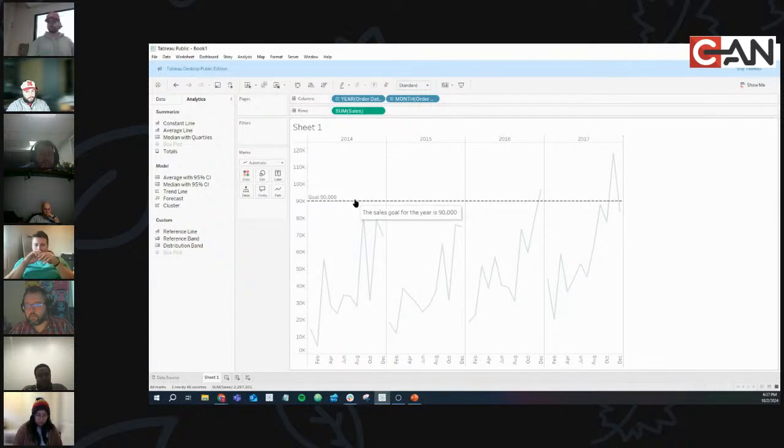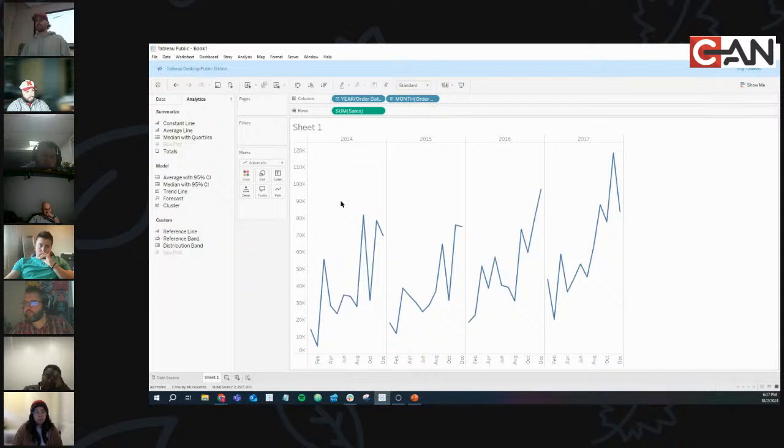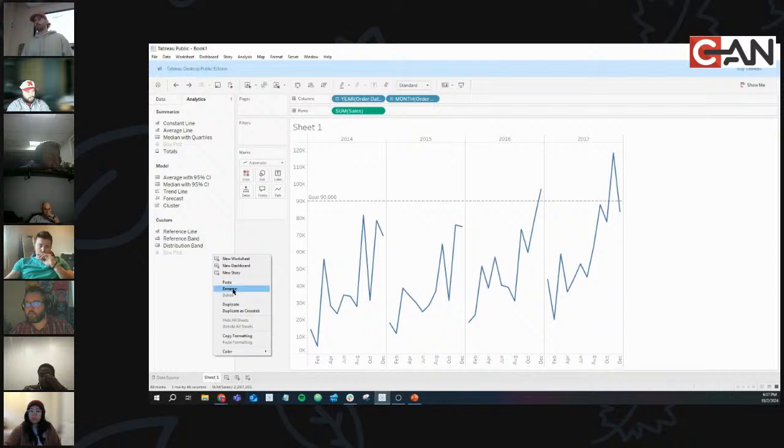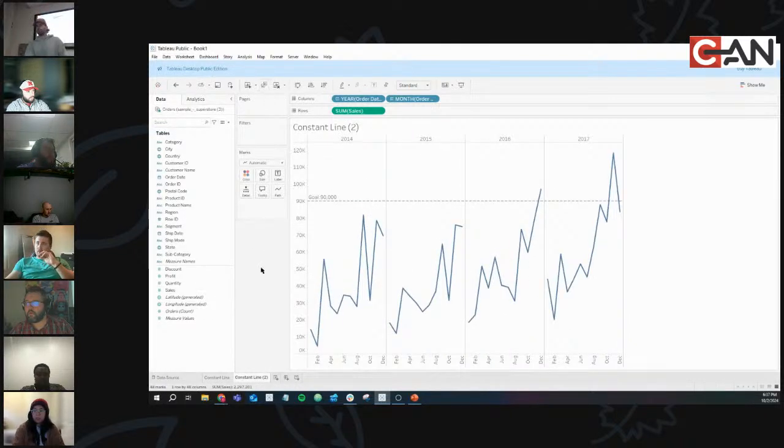Cool. Now to get rid of anything that's on your dashboard here, all you do is click on it and drag it off, and you'll see your cursor will give you a little red X. That's how you get rid of it. But let's go ahead and leave it on this one. Let's rename this constant line, just so we can go back and reference it later. And then let's go ahead and duplicate this so we don't have to start from scratch.